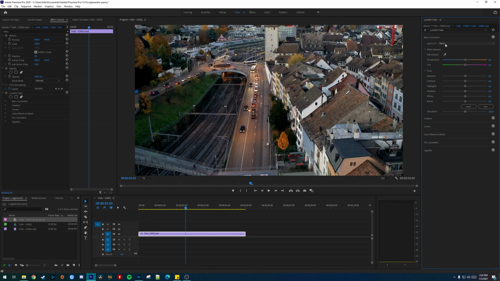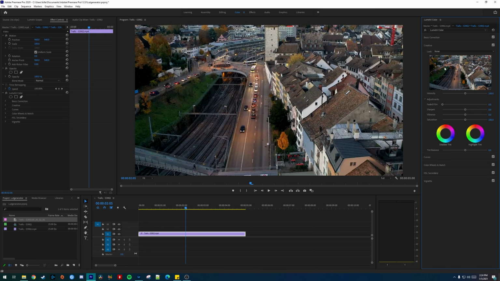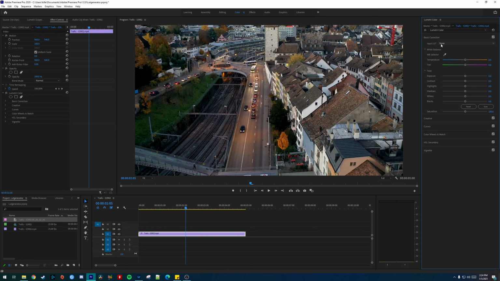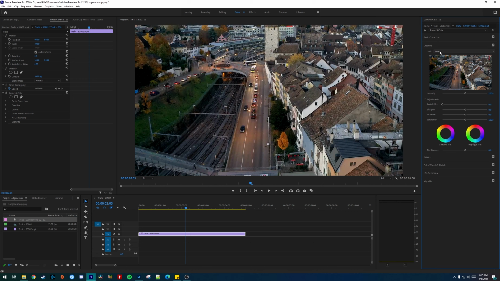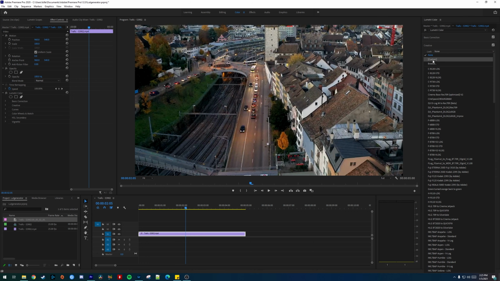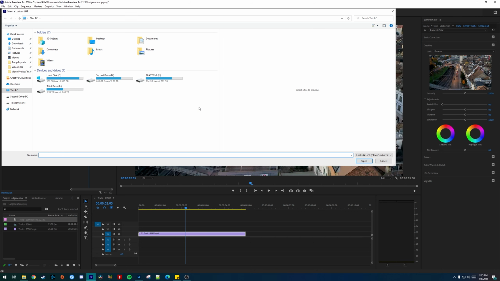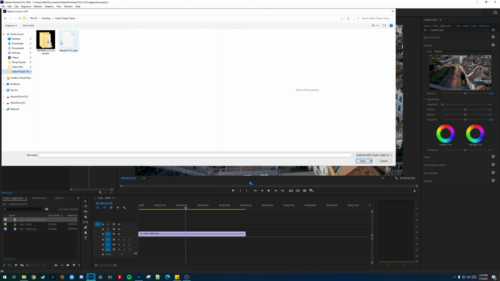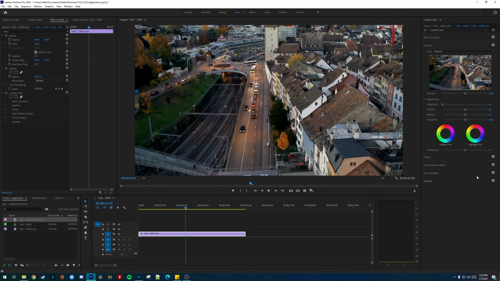So I'm going to go to, you can go to Input LUT, or you can go to Creative. And the difference between this is if you do an Input LUT, it doesn't really let you adjust the intensity of it. So I'm going to do it from the Creative menu. So I'm going to click on Look here, and I'm going to click Browse. And then I'm going to go to my project temp file, and you'll see the cube file here. So I'm going to go ahead and open that, and you're going to see that it just applied my same color grade to the clip.